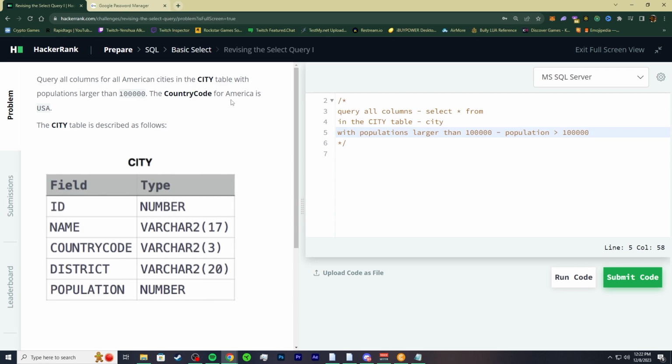And after that, the country code for America is USA. So there's another part that is getting more specific. Country code, let's spell out the whole thing actually: country code for America is USA. These are your notes. It doesn't really matter if you're capitalizing or not. These are your notes to now solve the problem. In this case, this will be country code.